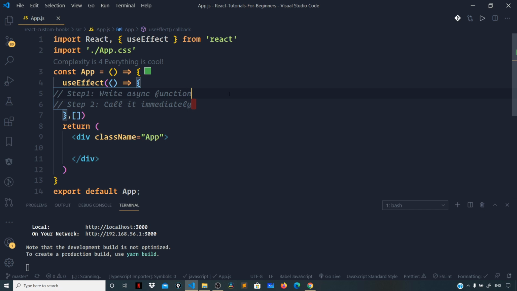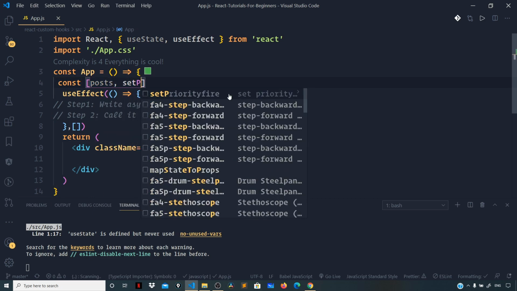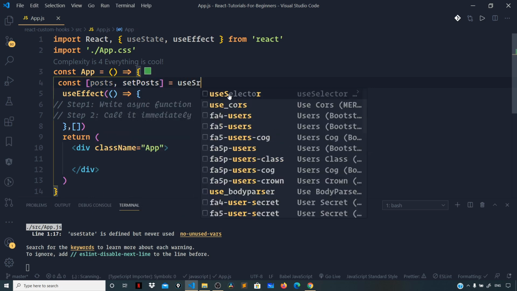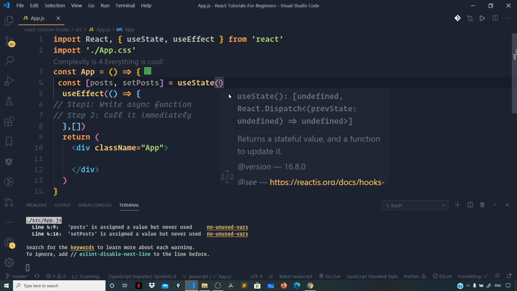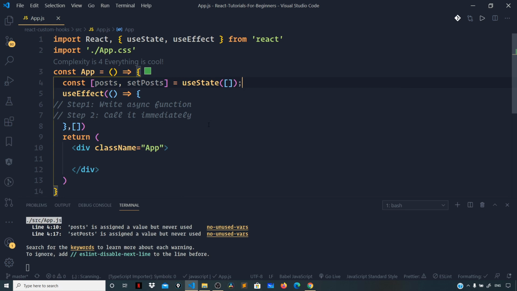Right inside the app component, let us define a piece of state and let's name it posts. First I will import the useState hook from React and write const posts, setPosts, useState. And as we know, useState gives us exactly two elements that we can derive using array destructuring. One is the piece of state and the second is the handler to set that piece of state, and this handler will set this piece of state, which is posts.